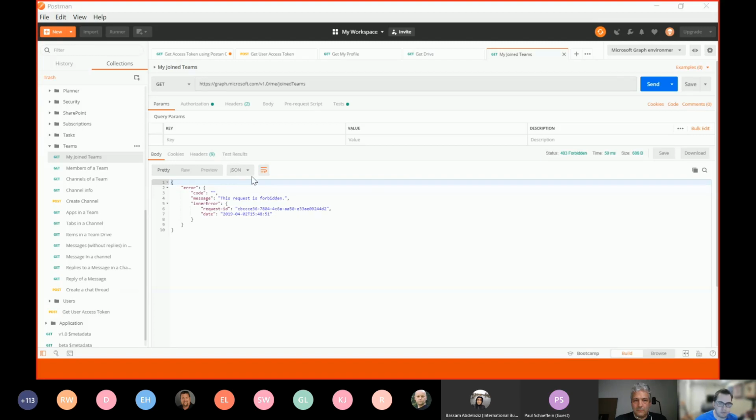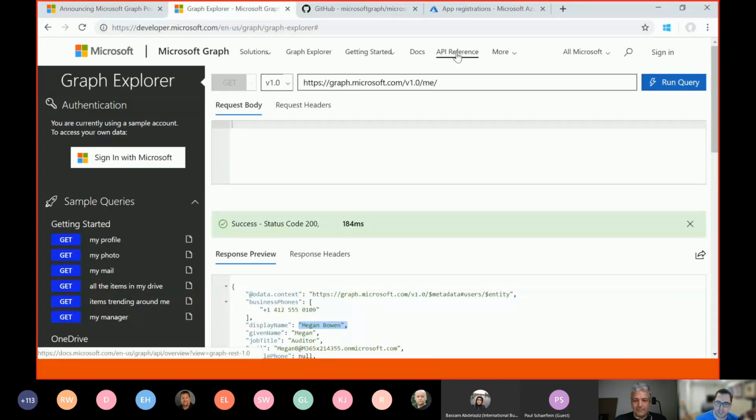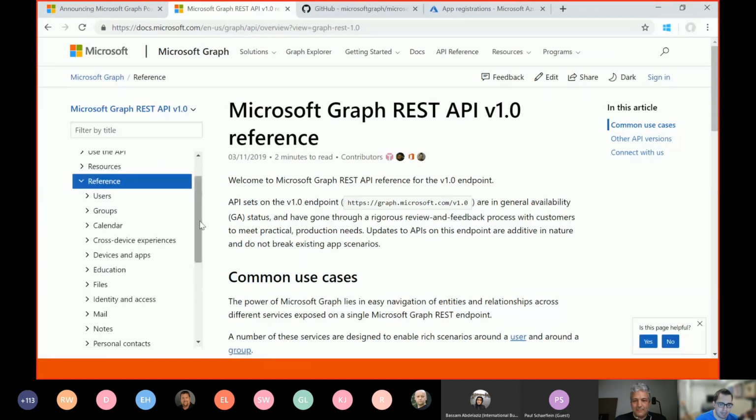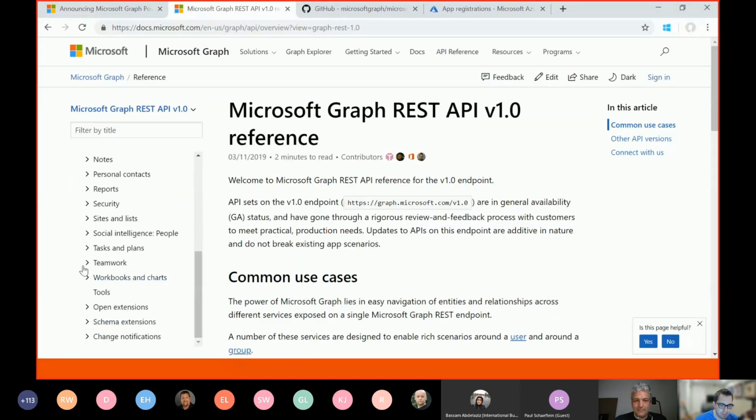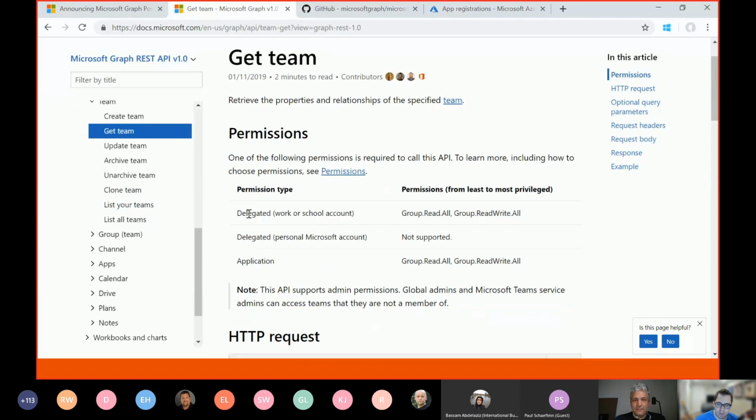But if I went to the console and scroll down, it'll actually tell me that I need Group.Read.All. I know we get feedback that the permissions can be a little bit confusing, but if you look into the APIs, and you look into teamwork, and you look into teams, and you go into things like get teams, we actually do state that these are the ones that you need as a bare minimum at the top of every API documentation page.